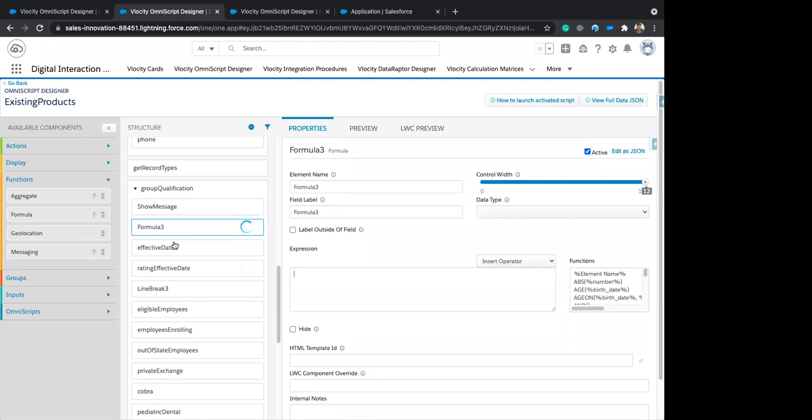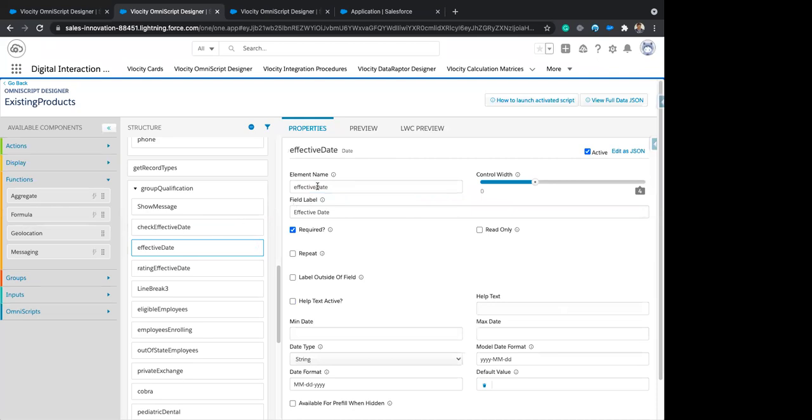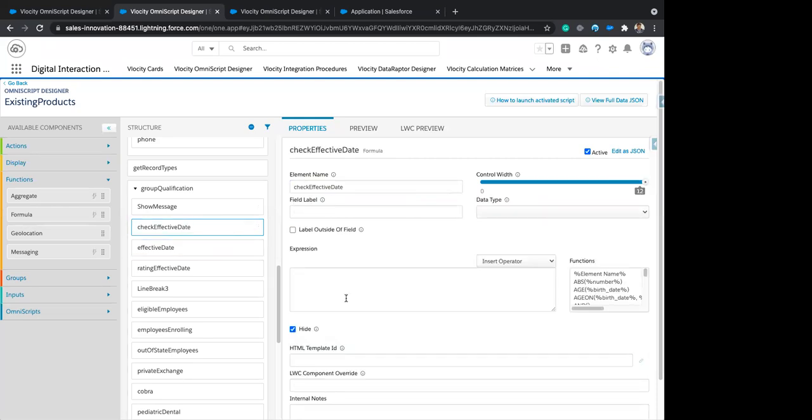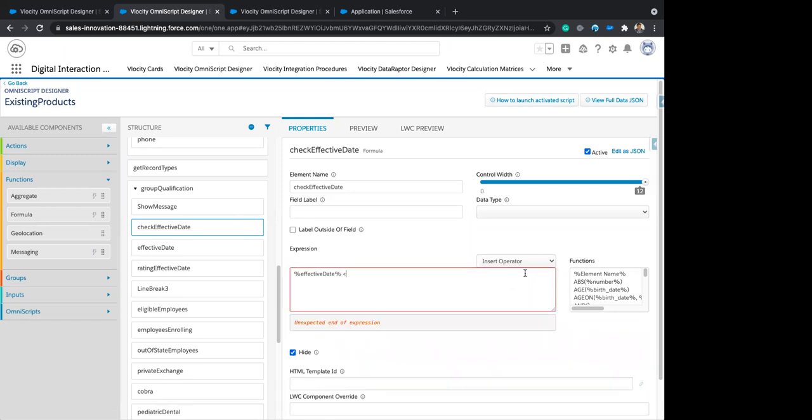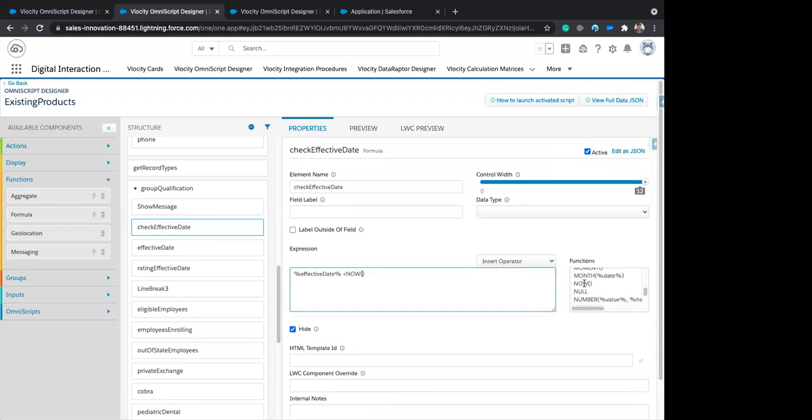Okay. So in this formula, let's say check effective date. I don't want to show this field to the user, so I'll hide it. Then I'll take this effective date and write the formula. Effective date less than now, or maybe I can take today.